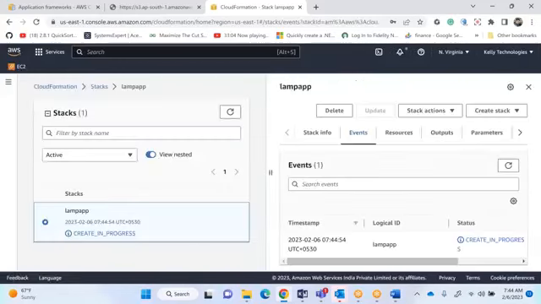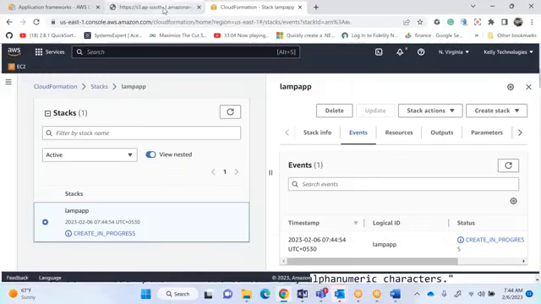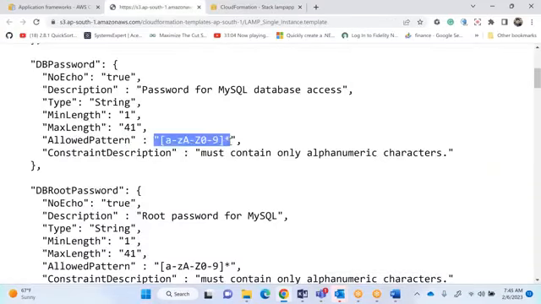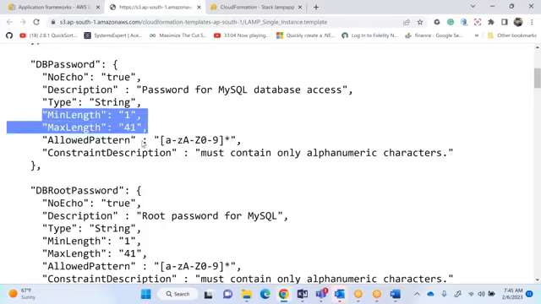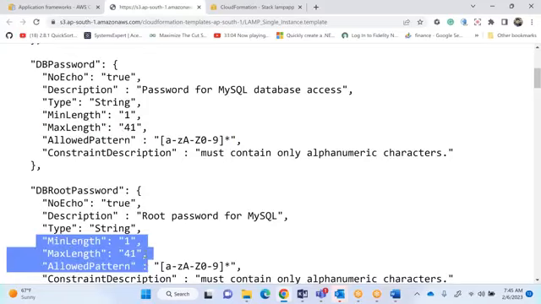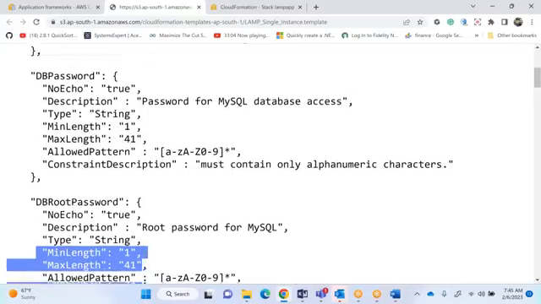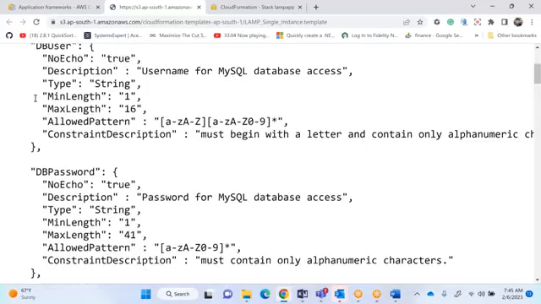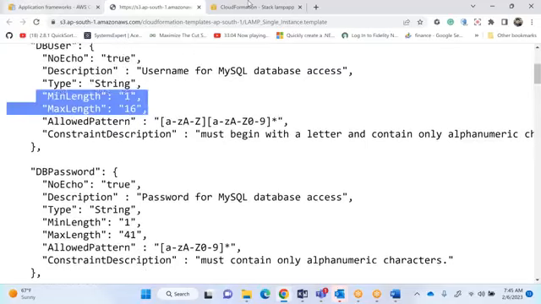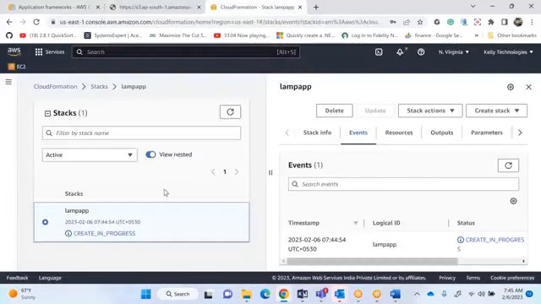Now it is getting created. Have you seen how the validation is there? That's the beauty of this validation. Okay, minimum length is what? 1, and password length maximum is 41. Very neatly they have provided. And the username and password minimum is 1, maximum is 16. So now it is getting created.